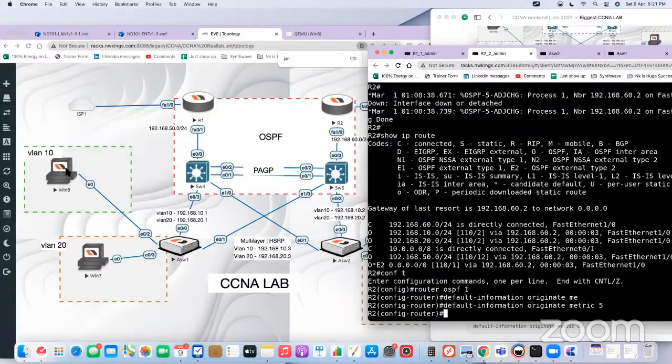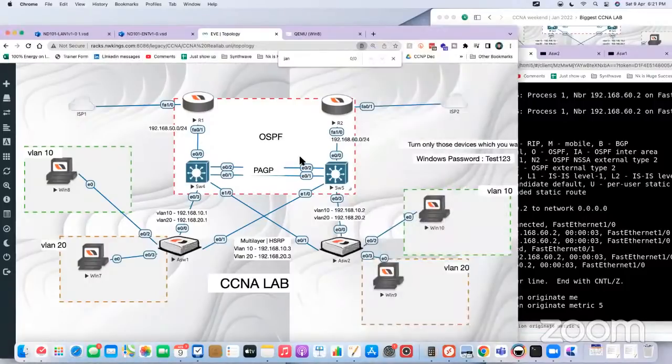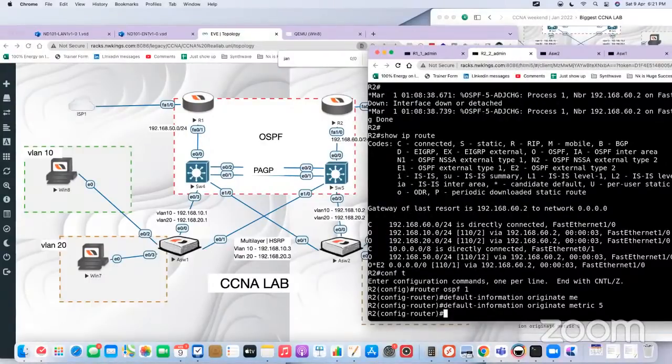So the next thing is we can bundle these ports. How can we bundle these ports? Okay, let's fix this side first. This internet is working fine. We need to fix the NAT here.